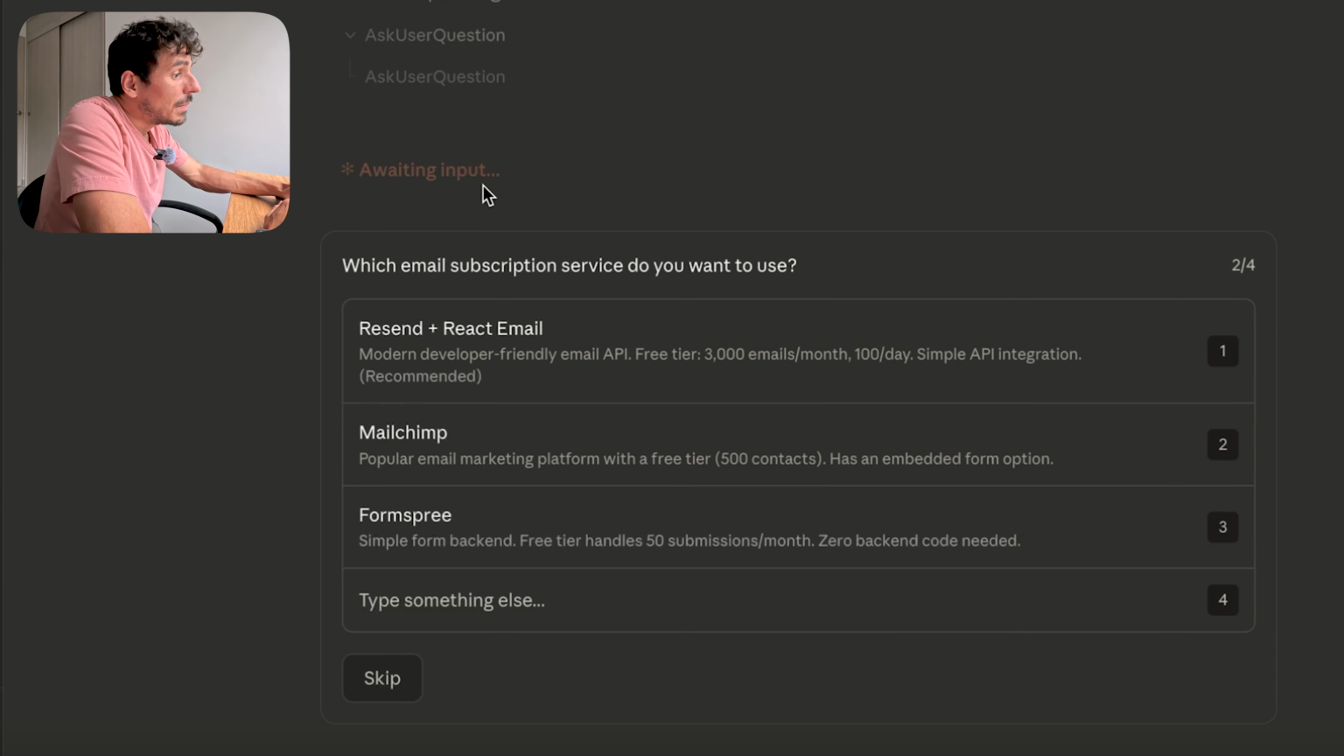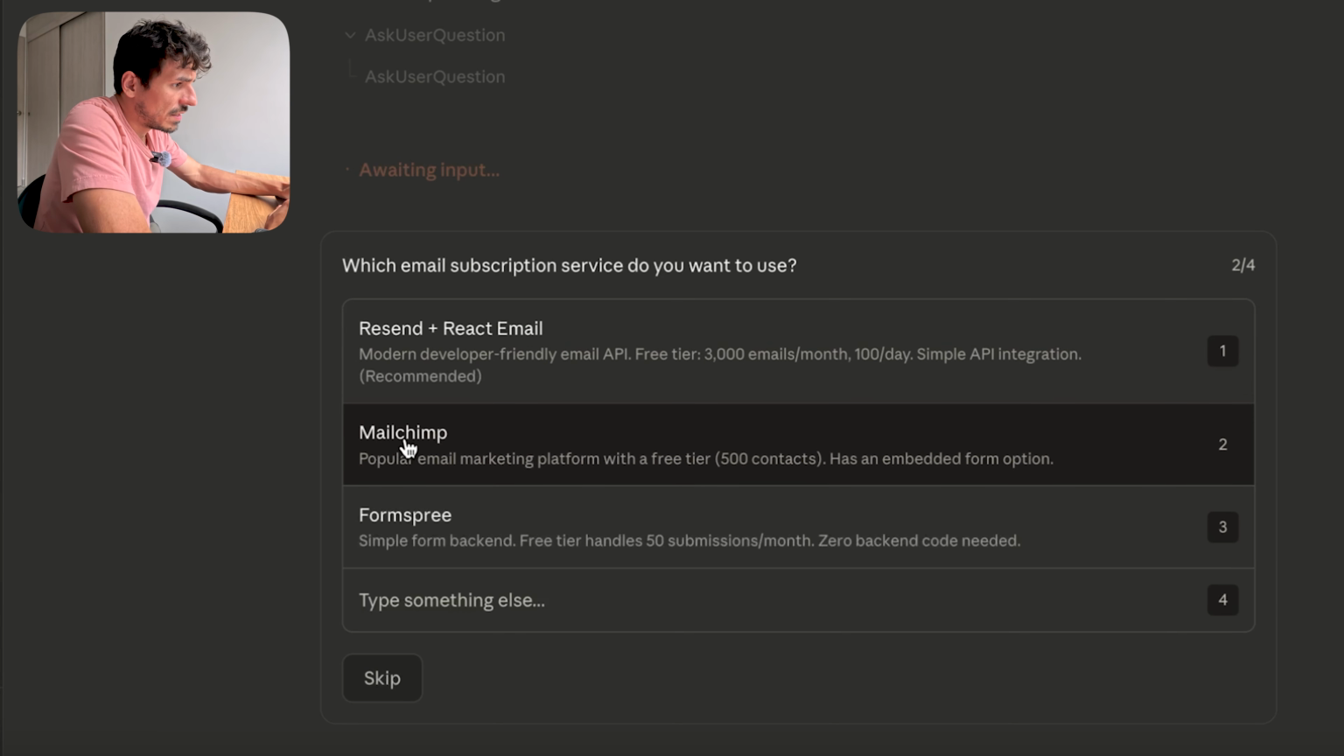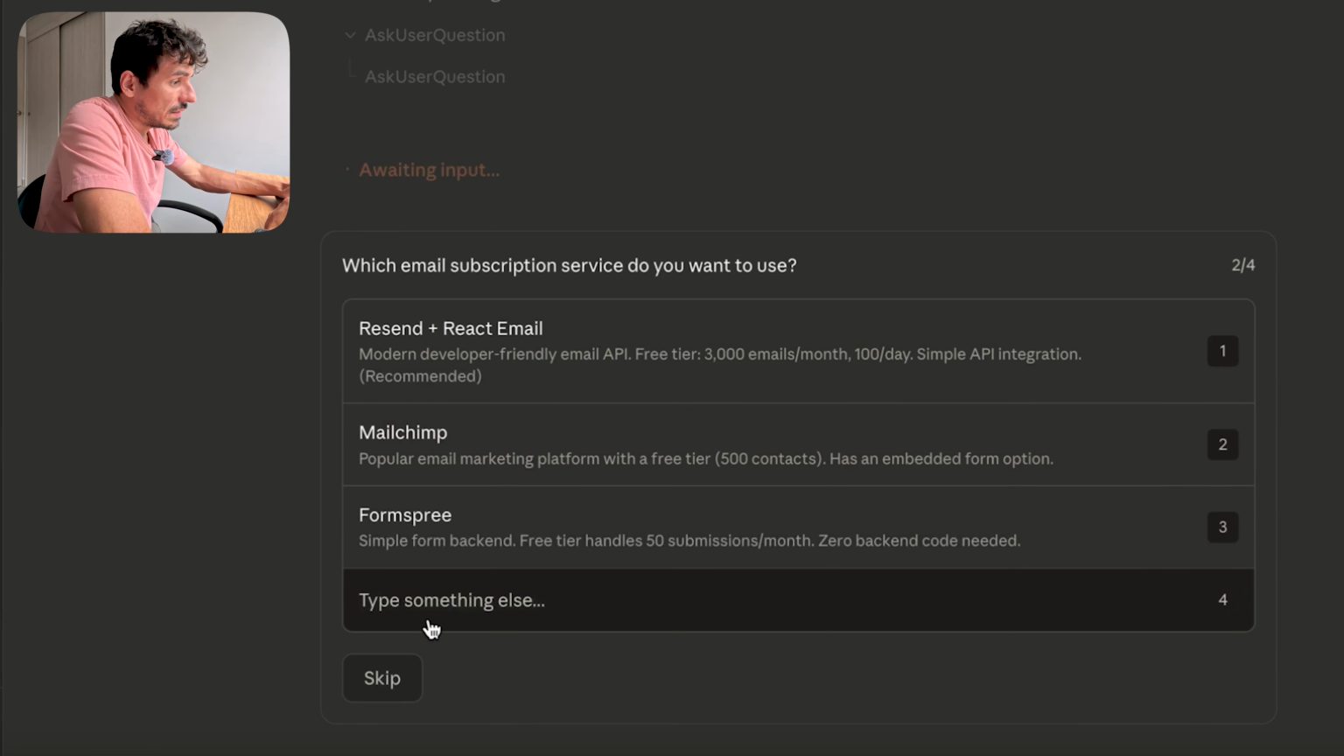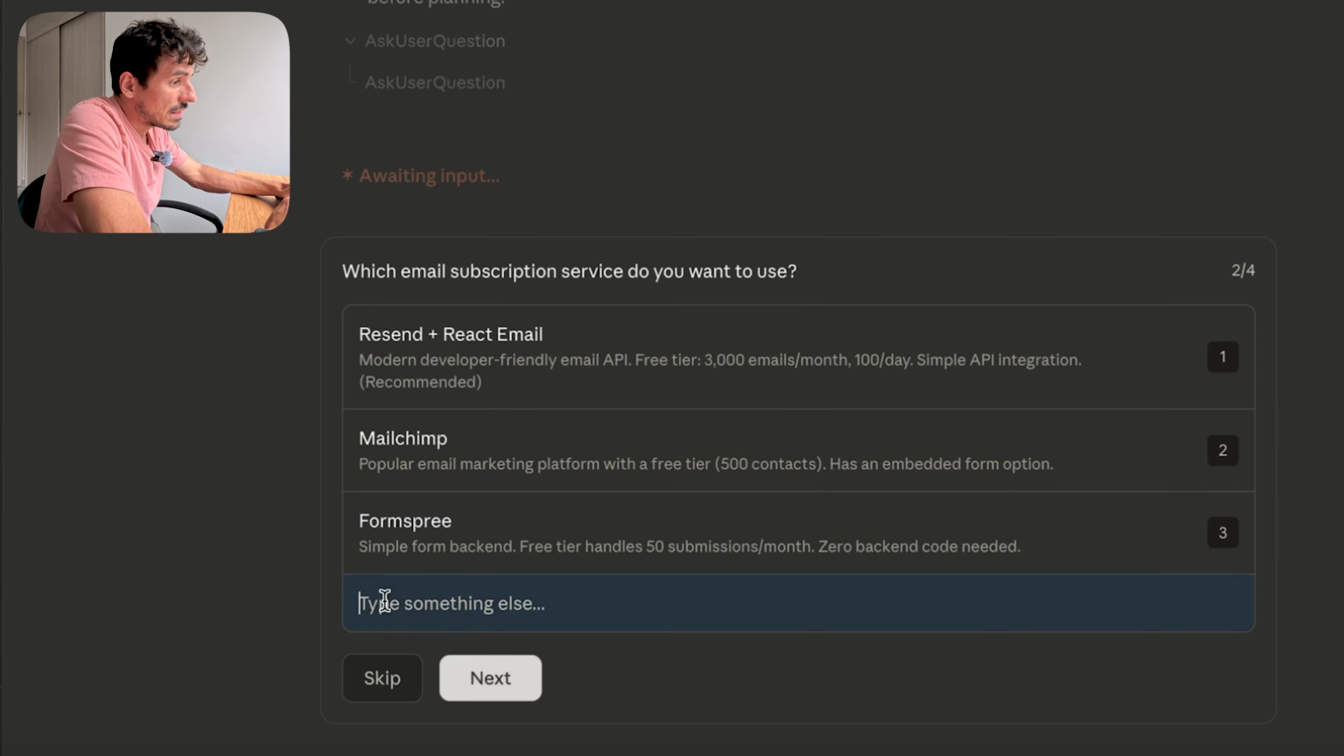Now it's asking me, which email subscription service do you want to use? I don't really know much about this. I sort of recognize MailChimp, but I don't know if I want to use any of these. I'm going to ask it if there are other options. Are there other options? Because I think there was another option I wanted to use, but I forgot the name of it.